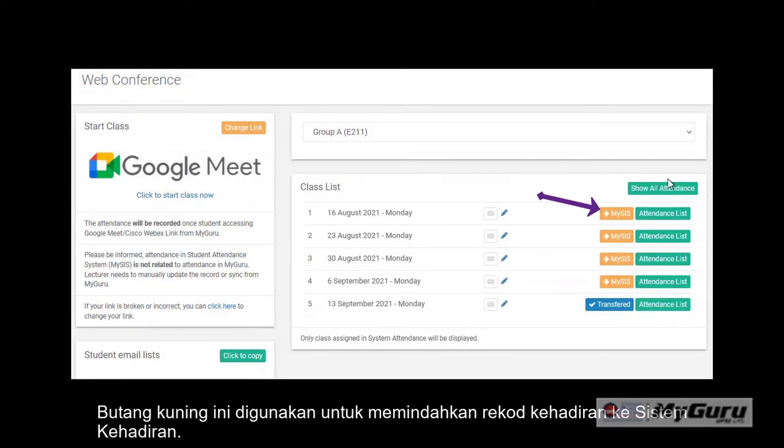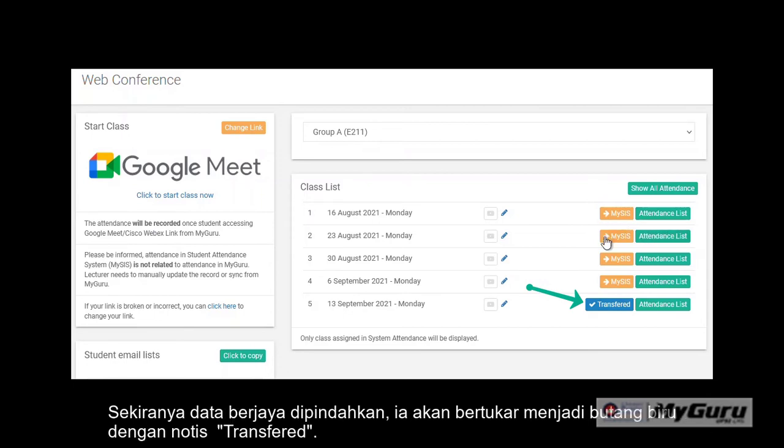This yellow button is used to transfer attendance records to the attendance system. If data is successfully transferred, it will turn to a blue button with the message transferred.